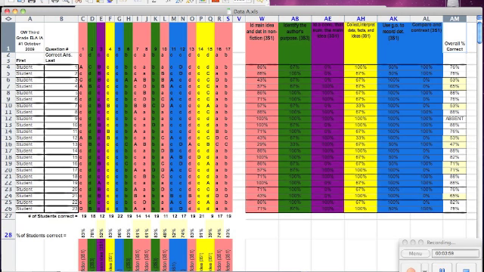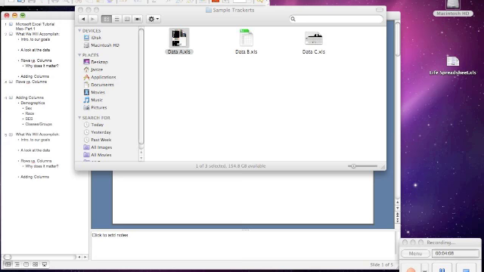So this spreadsheet looks good to go. We have the students all the way on the left going down in rows, and we have the objectives in the columns. Great. So let's take a look at data B.